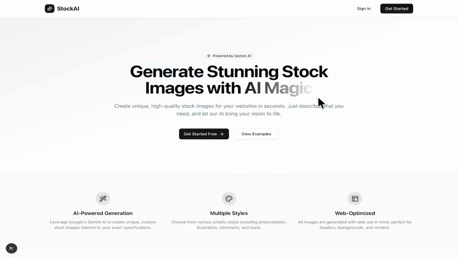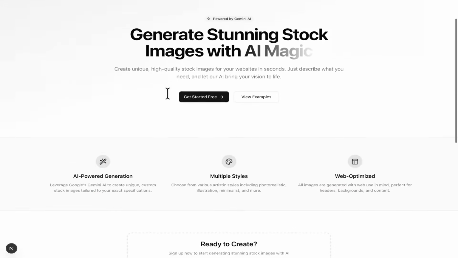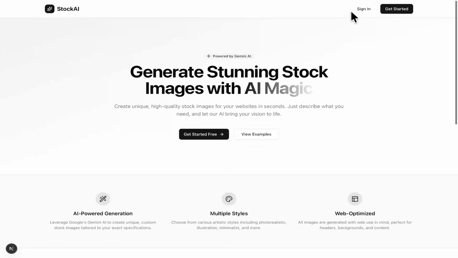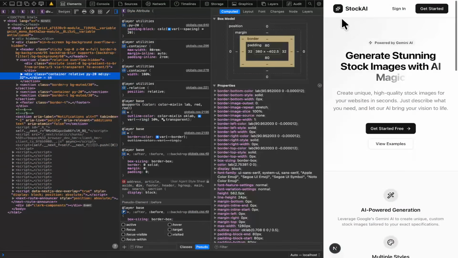Okay, so Stock AI, generate stunning stock images with AI magic. I understand this is not the best landing page ever. We could improve the landing page for sure, but for example, because it's Shadcn, it should be mobile optimized, which it is.